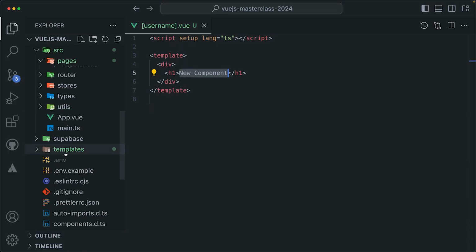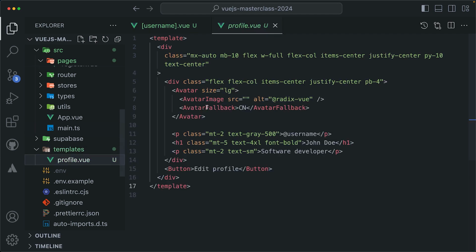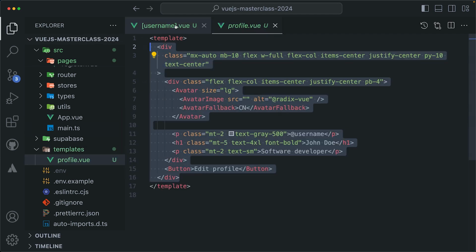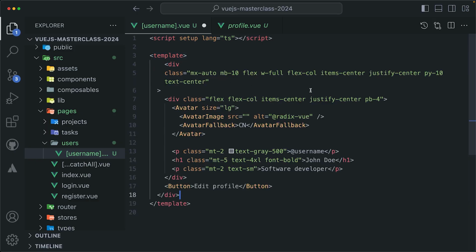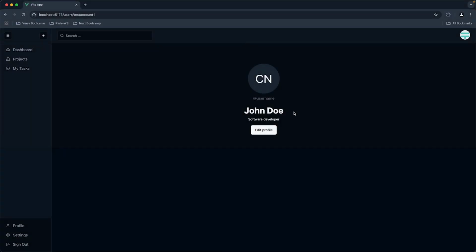And the page we just created is rendering. Now, inside the templates directory, you will see this template. Copy the template to the new file we created and paste right there. And let's use this template as an example for the user profile. Here is how it looks.